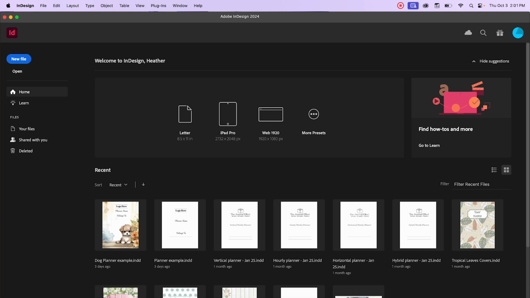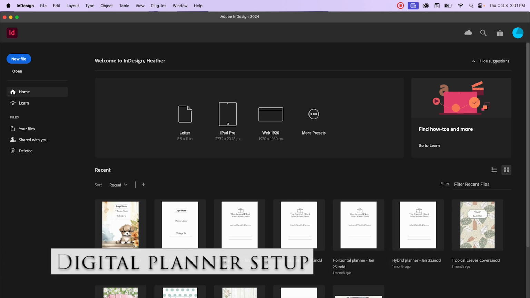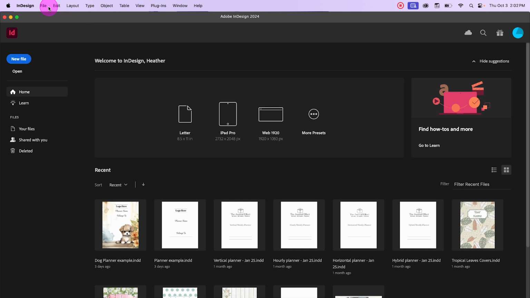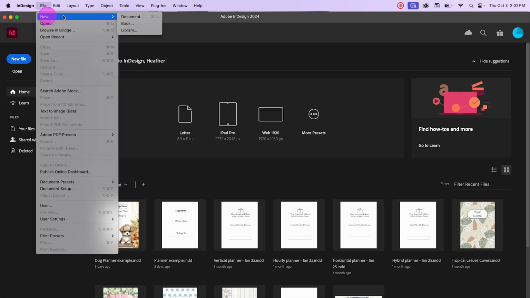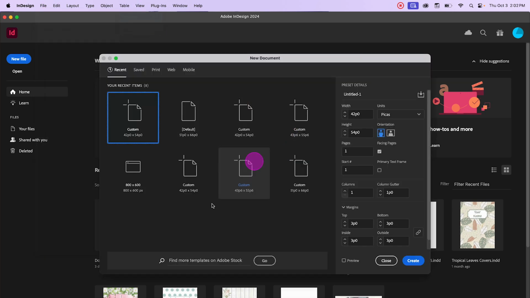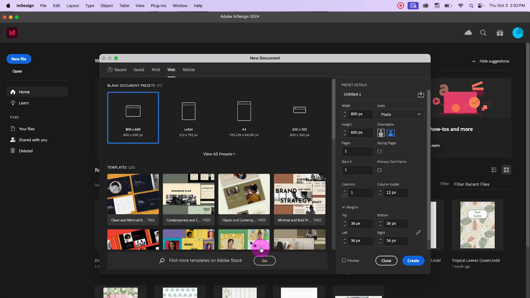So first, we're going to talk about digital planner setup, because this is really kind of the easiest setup. So when you go to create a new document, so we're going to come up here to File and New and Document. The easiest thing to do is to come right up here to the top and start with web. So you have to do your research on what size. Again, we went over this in episode 2, but there are plenty of resources on the web for the best sizes to use for programs like GoodNotes. That's the most popular one. So that's usually what I just go by.